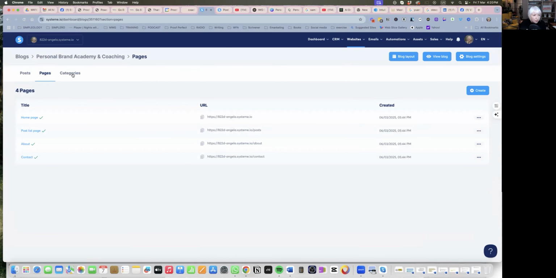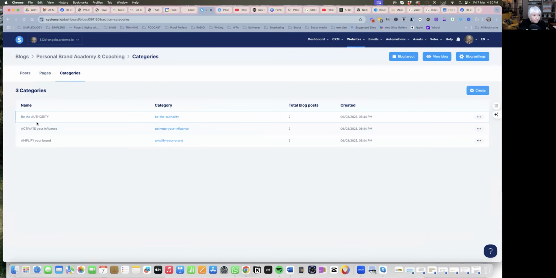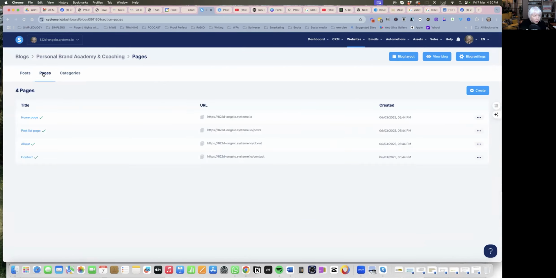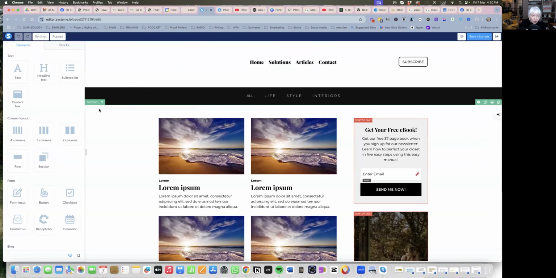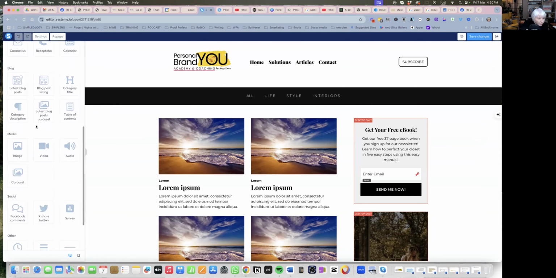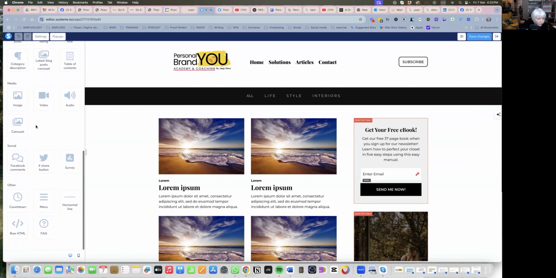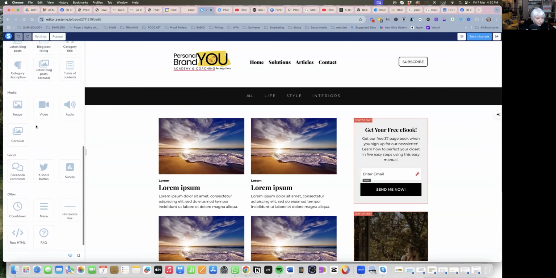If I went to the categories, I don't think I can edit there. No, anyway, let me go and edit the post list page, for example. And I probably have to put it on the template, but let me just show you what it looks like here. So where's the breadcrumbs? No, I'm not seeing it.